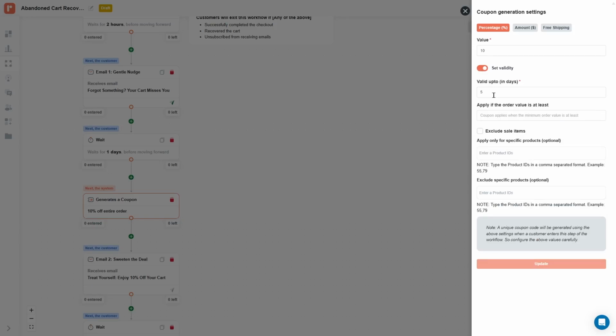Currently it's selected 5 days. You can reduce the validity. You can apply if the order value is at least a certain amount. From here, you can exclude sales items and apply the coupon only for specific products.